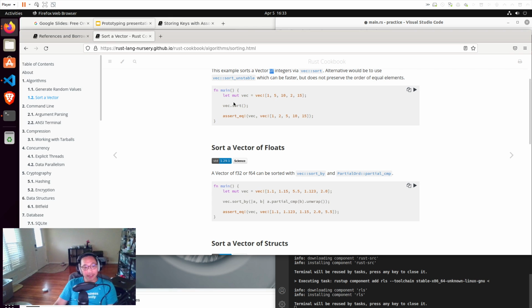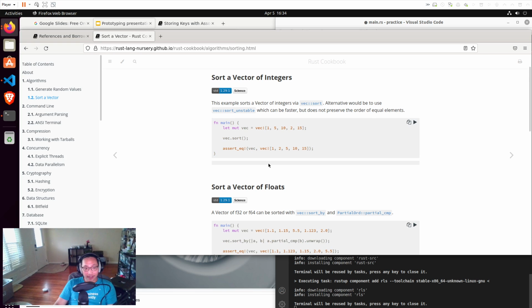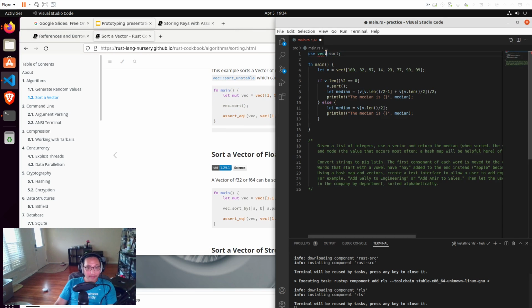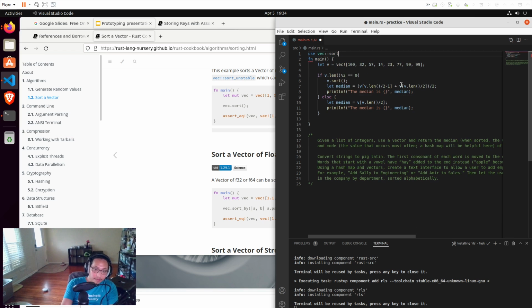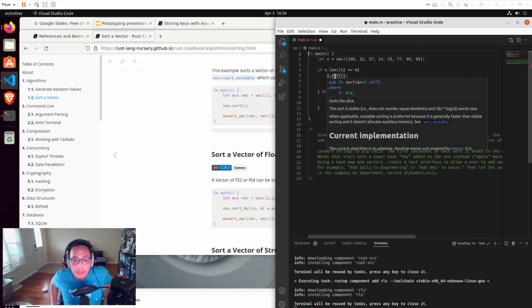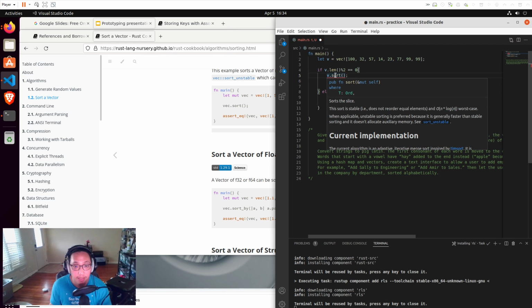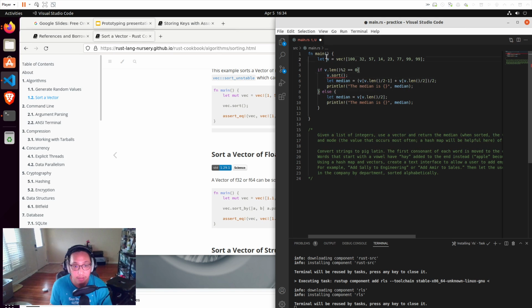This is really confusing because they named their vector, but they're able to just put sort. Oh, that doesn't work. V dot sort. There's no sort. Sorts the slice. Oh, you know what? Wait. Yeah, I have to make this mutable. Yes. Now V needs to be mutable.